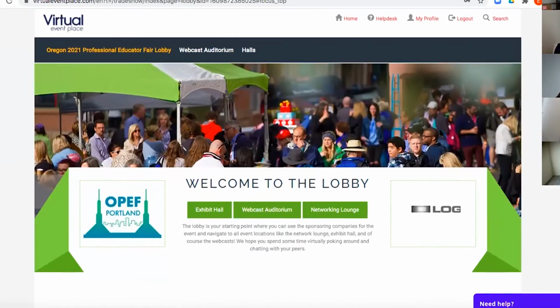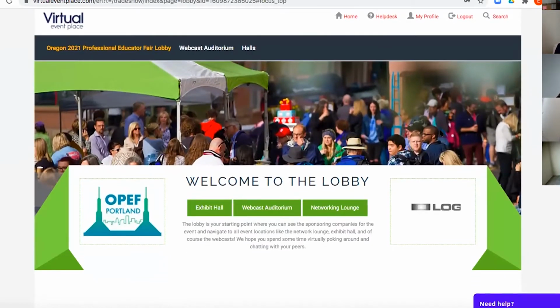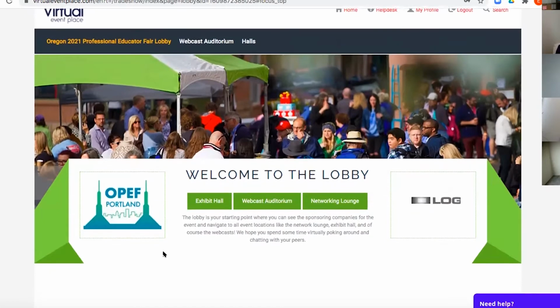So when you first log into the virtual platform, it will take you to the welcome lobby here. And this is what candidates and recruiters will see on the day of the fair. And we are still customizing this, so it'll look a little bit different, but it'll have the same layout you see here. Everyone will have access to the exhibit hall.